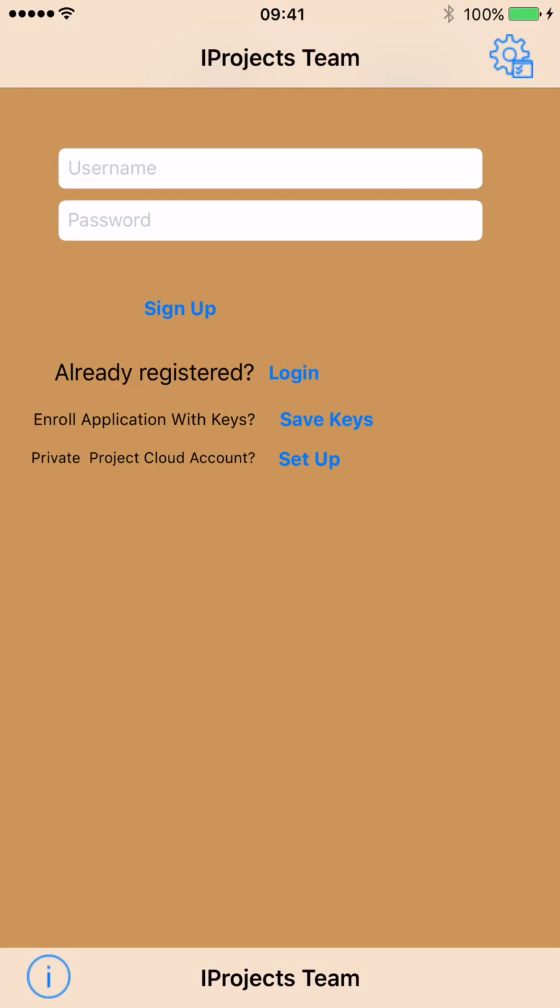Now you have input the keys. It's extremely important to check that the keys are correct. Otherwise, the connection is not going to be made and you will not be able to use the application. After you do this, the initial step will be to create your user ID.